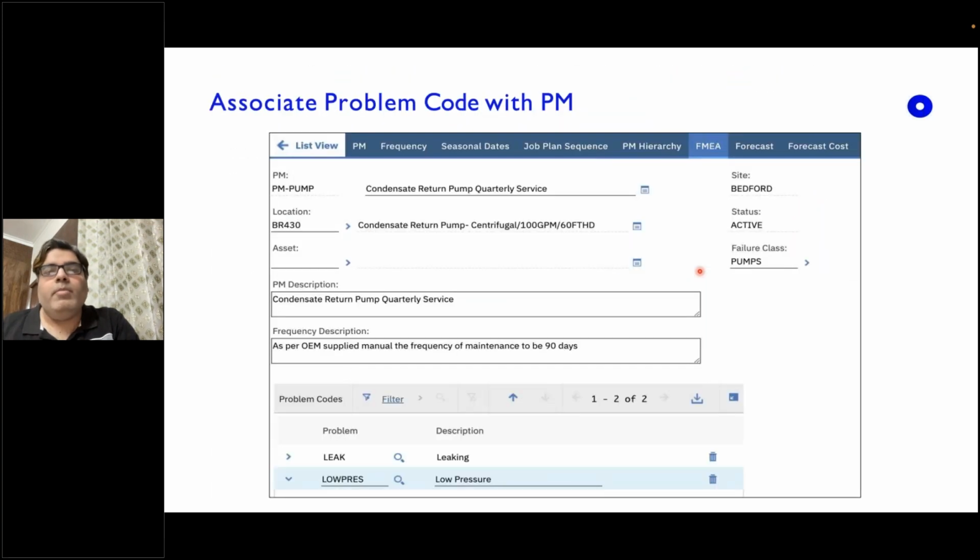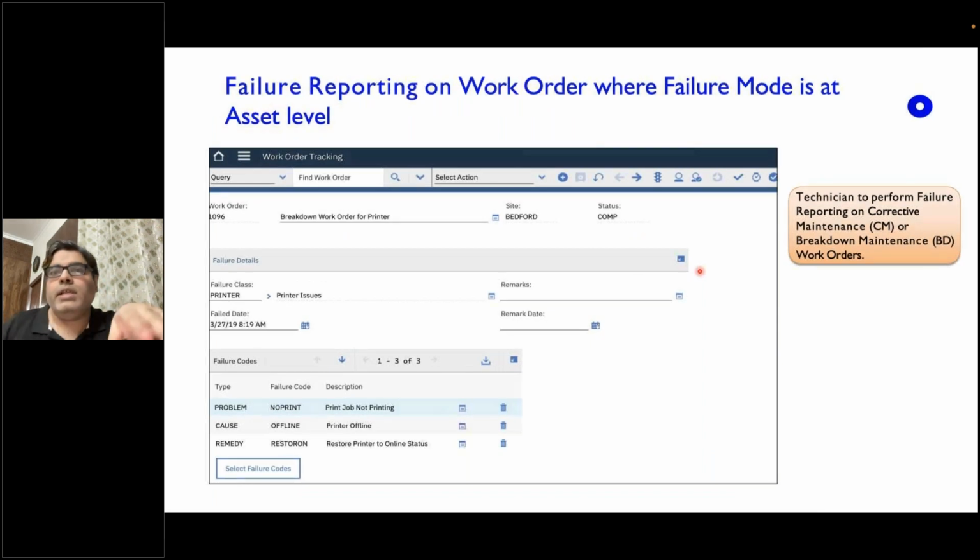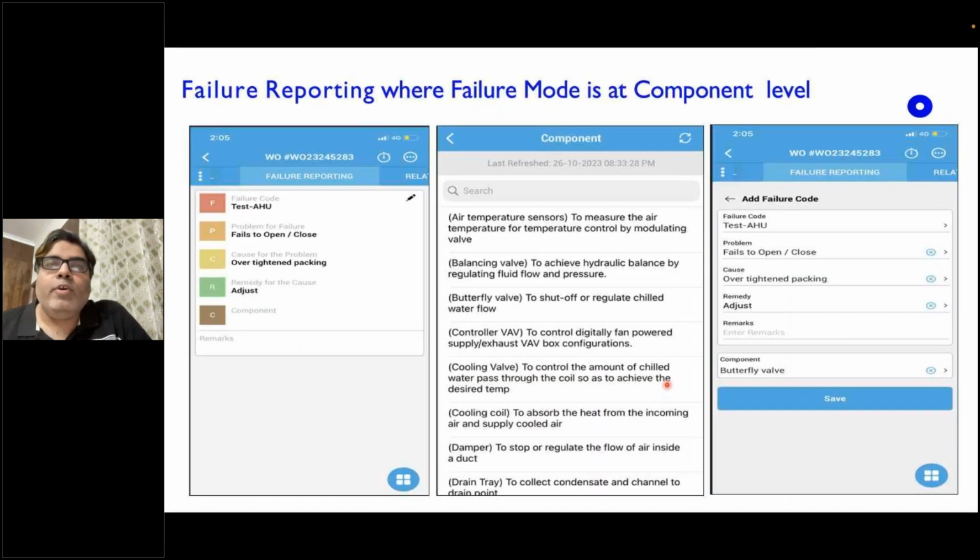So similarly on the PM, you have a new tab. In this particular tab, you are going to associate the problem code, and then this particular PM will be available. So once this is done, as I said, the technicians have to do the failure reporting, and for that they will be doing problem, cause, remedy, right? And if you are using component, then you can also do that.